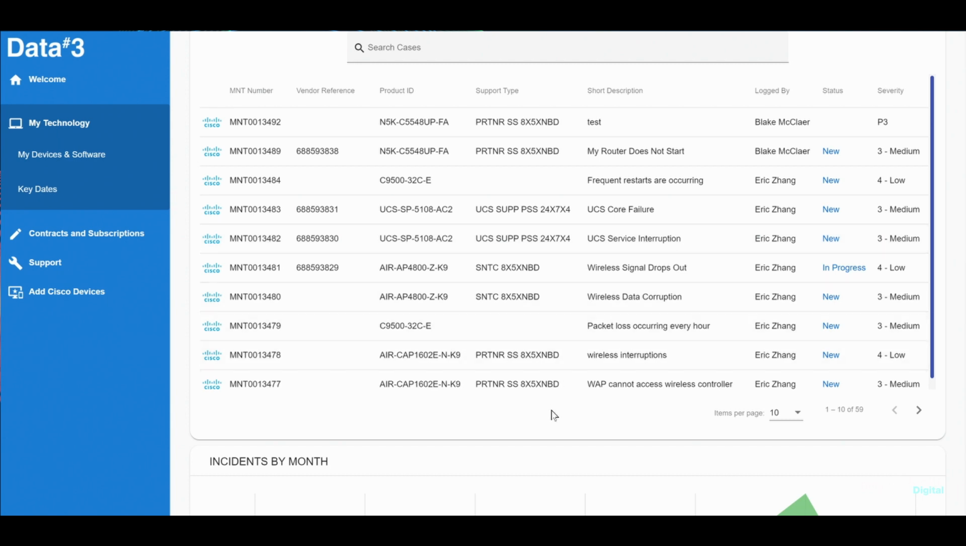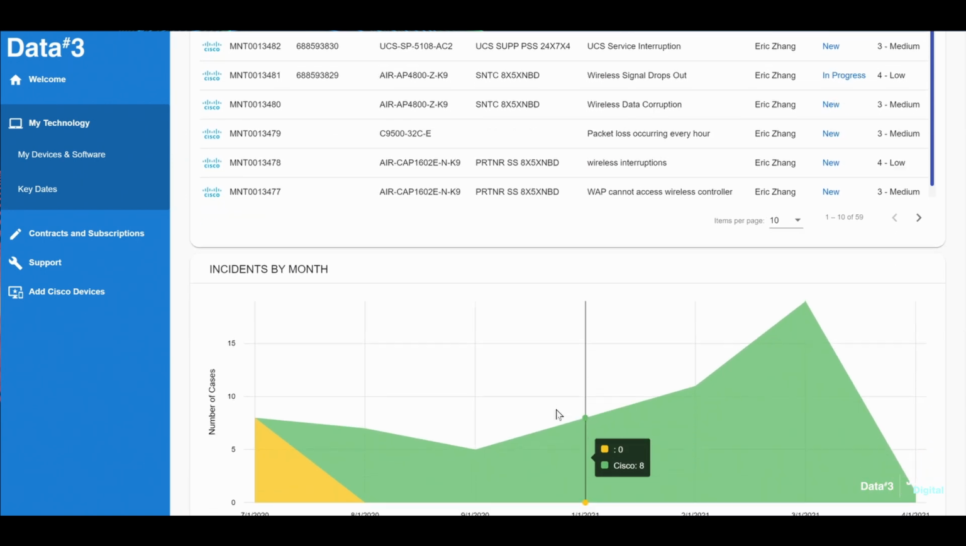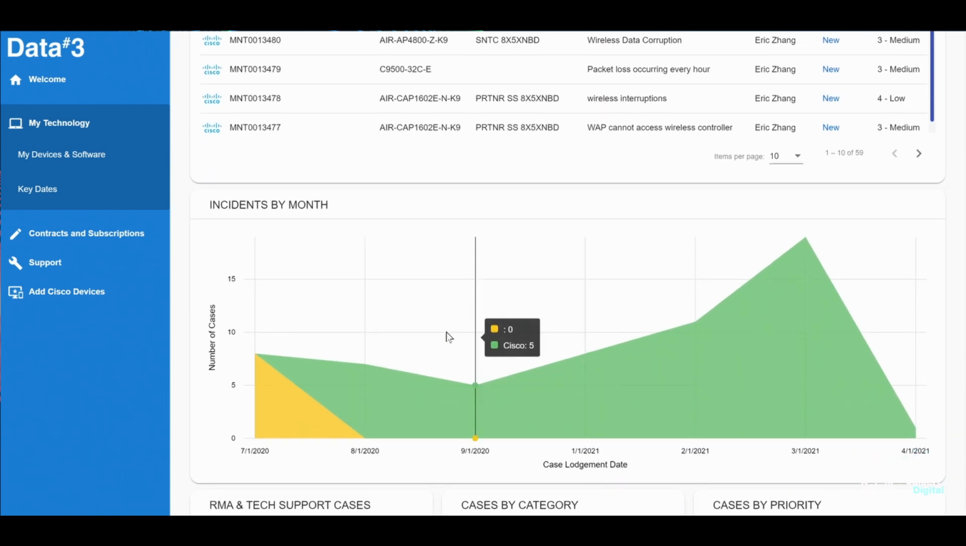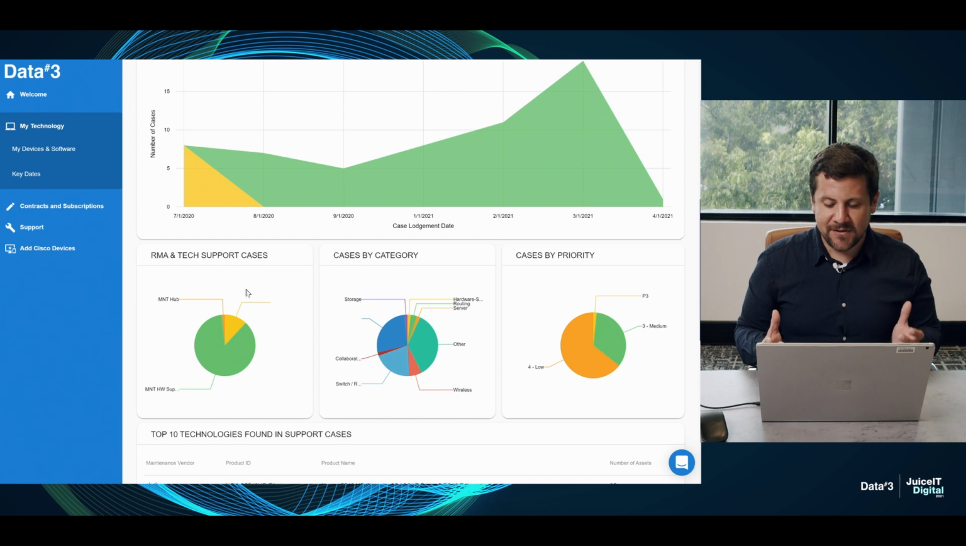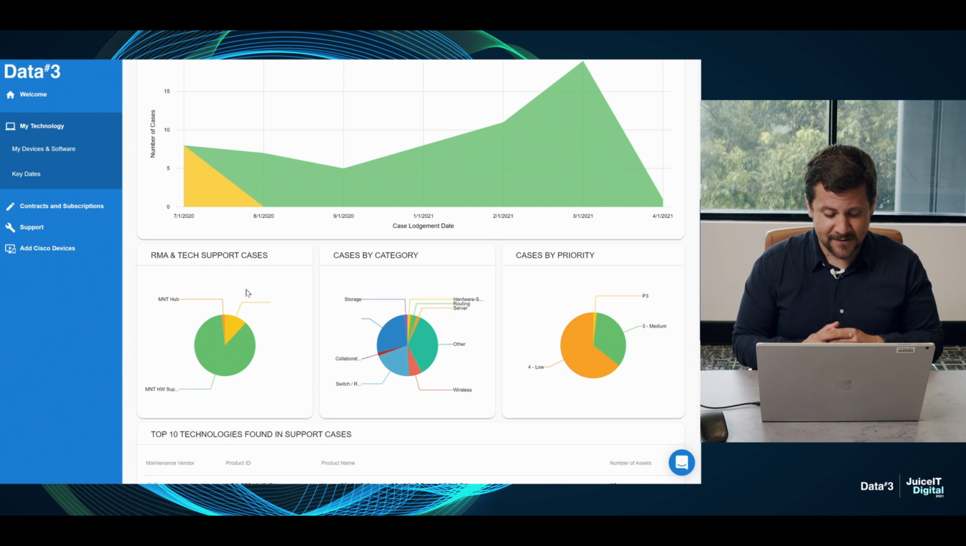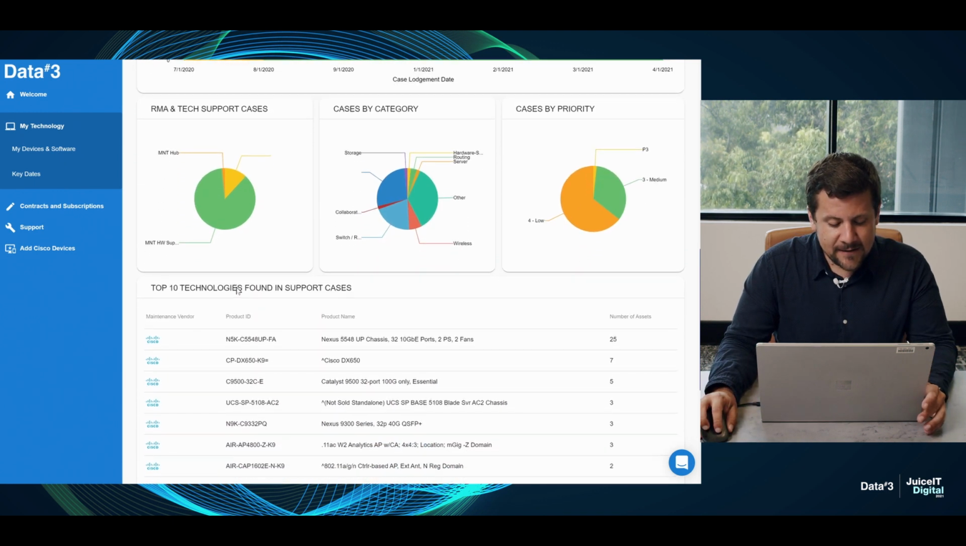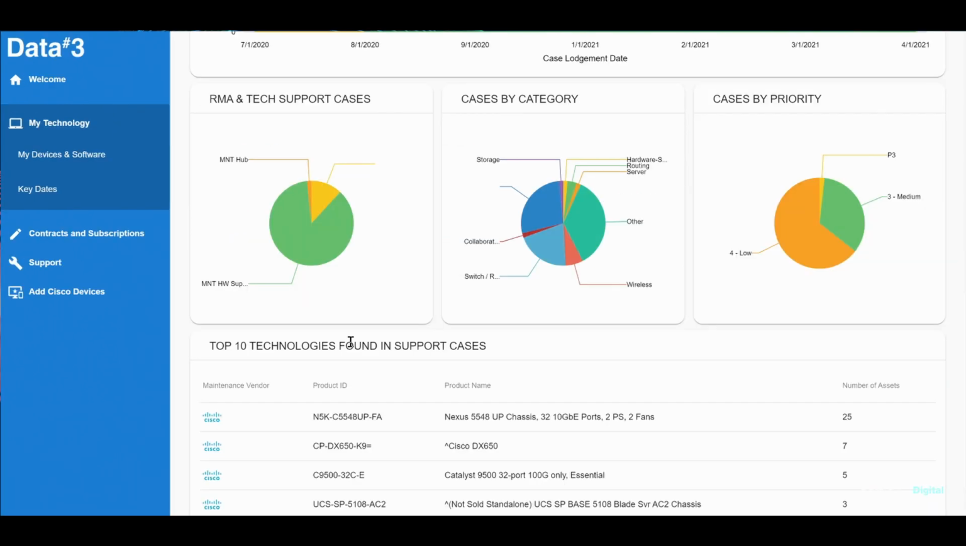But to show you some of the analytics around support cases that we do provide, we can give you a breakdown of your case volumes by month for the last 12 months. We can also provide you a breakdown of what was a replacement request and what was a technical support case. What are the different categories of support requests that you're logging, and what are the different priorities of those support cases? And under that is probably what I think to be the most important piece of analysis that we do on your support requests. And that's the top 10 technologies that you're logging cases around.